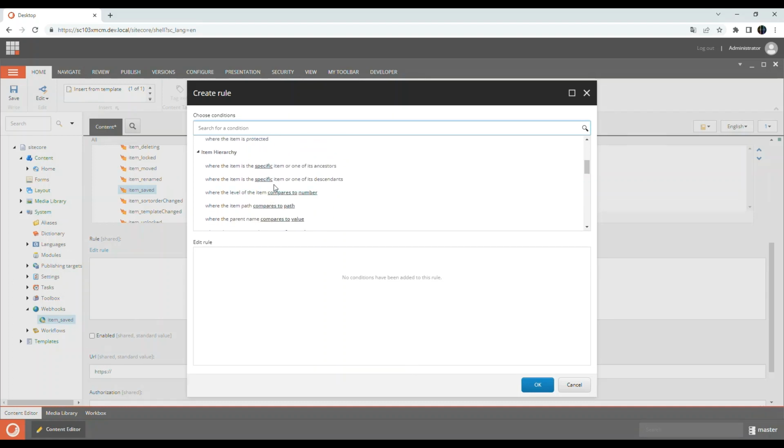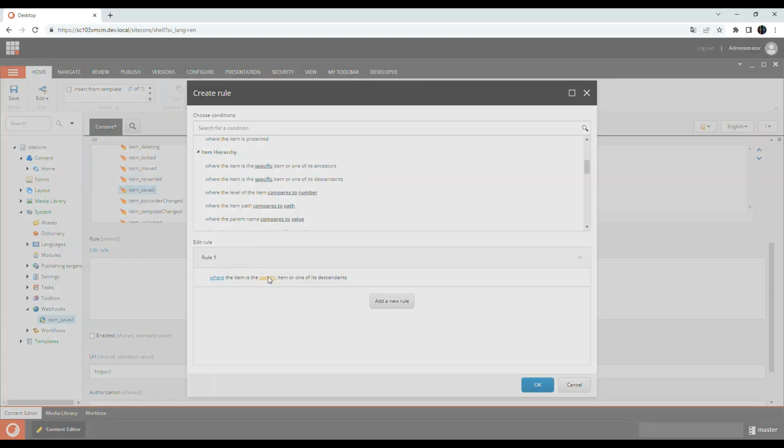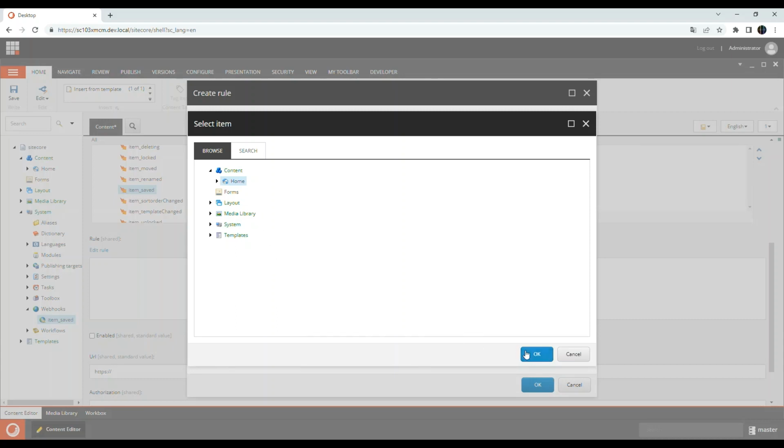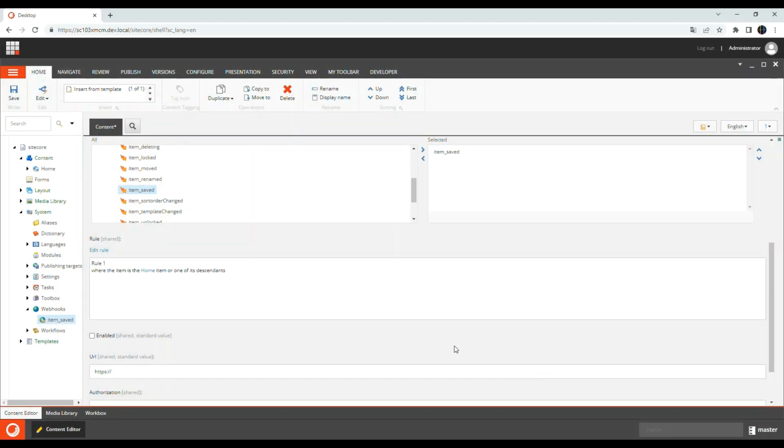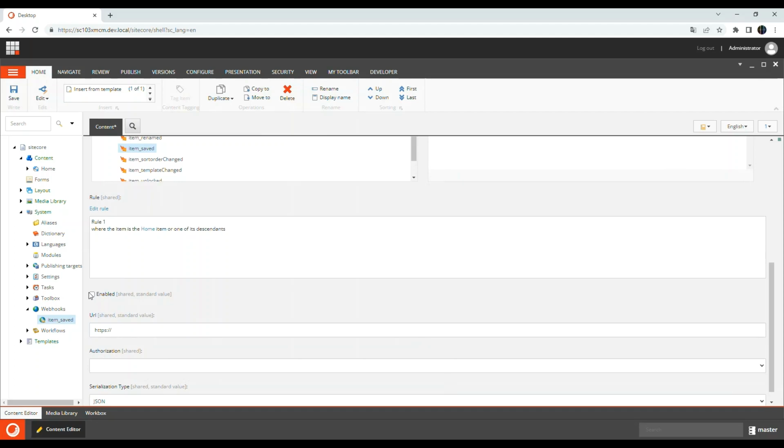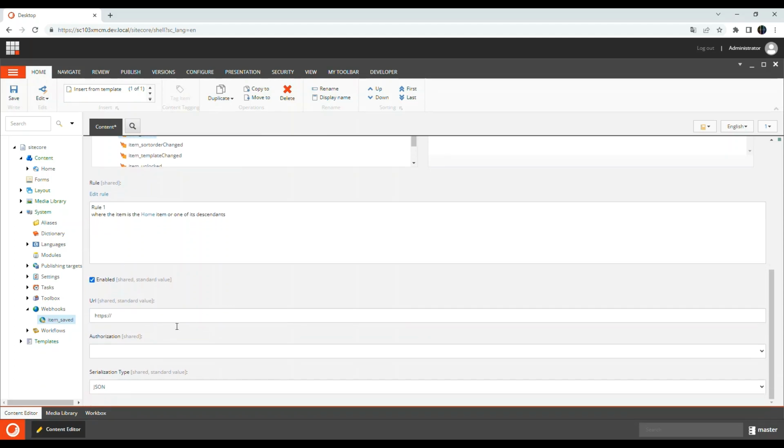So I'm finding the rule down here, and selecting the home. Like that. And clicking on OK. Finally, I'm going to enable this event handler. I'm going to leave the URL empty right now, and I'm going to use JSON. So I'm going to save it.